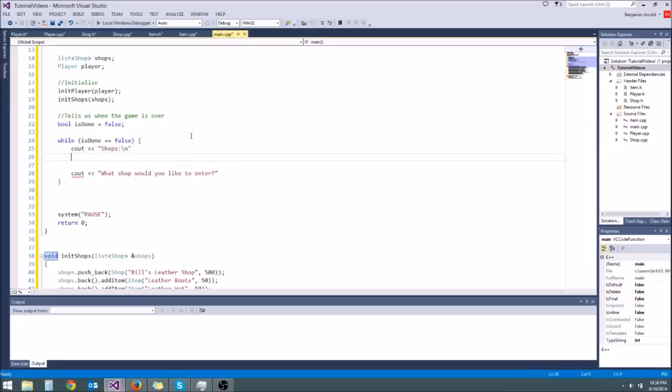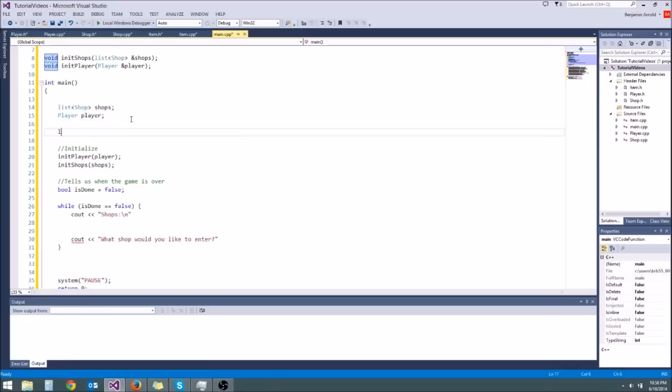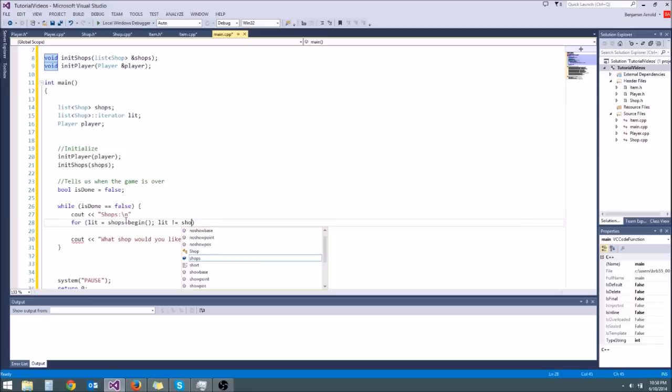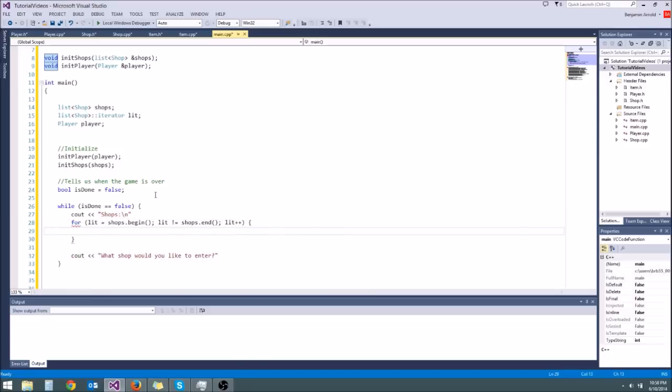So we need an iterator. Let's go ahead and just put our iterator up here. So list shop, let's actually put it right next to shops. I like to do that. List shop iterator lit, for lit equals shops.begin, lit is not equal to shops.end, lit plus plus. We haven't tested this once. I wonder how buggy it is. And then we're going to say cout, or sorry, star lit in parentheses dot.